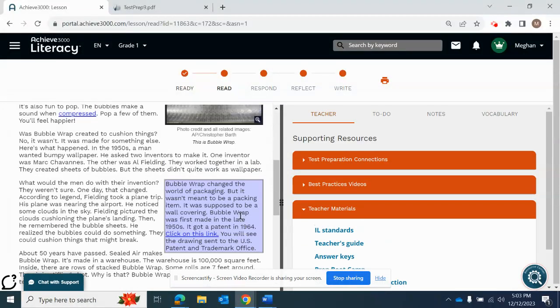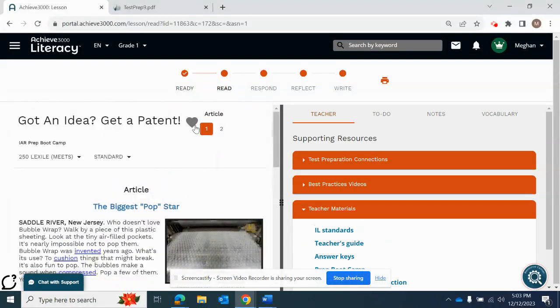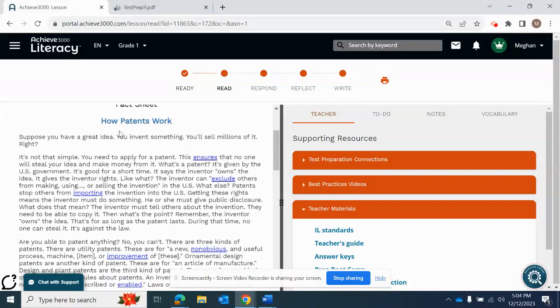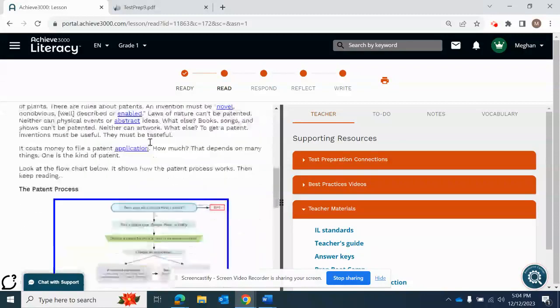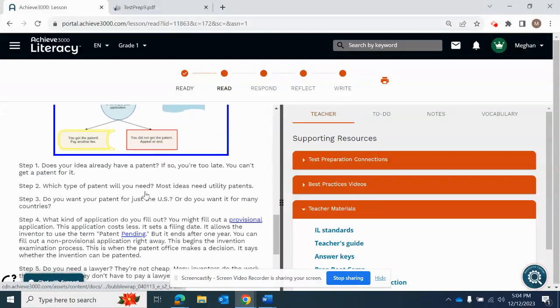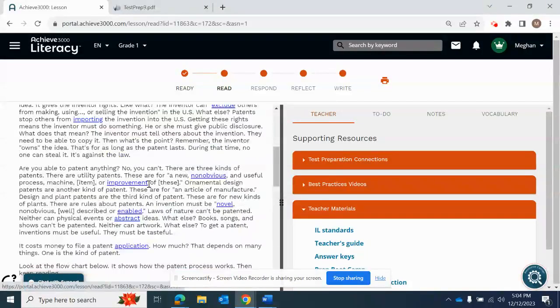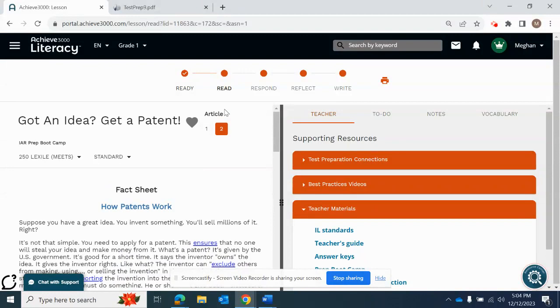But then there's the next button. It doesn't go onto the questions. You can see at the top here it has a second source, a second piece. This one is a fact sheet, so now it gets into specifics about patents. Before it was all about bubble wrap, different aspects of it. Now it's strictly how patents work, giving the facts. There's a graphic organizer that goes with it and walks through the steps. So it has 2 sources here, similar to what they might see on the PSAT.